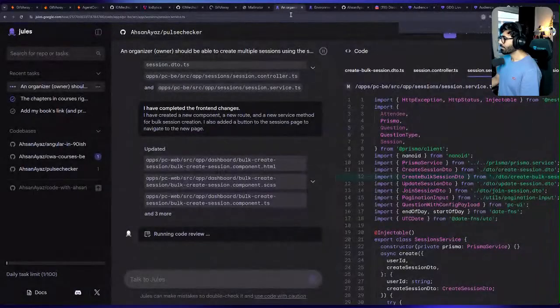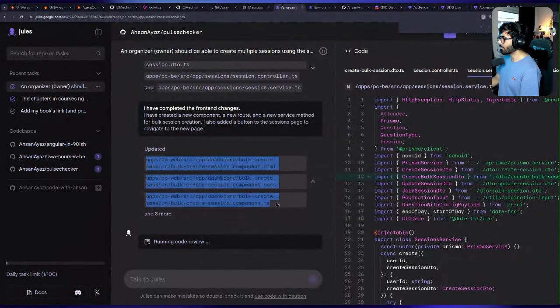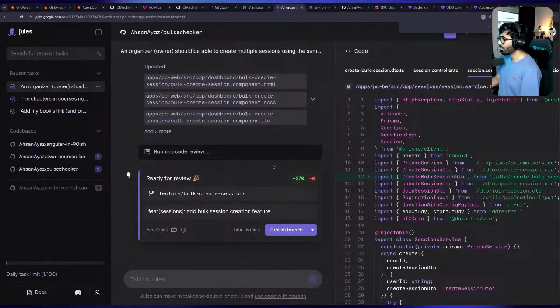So yeah. Okay, now it's running the code review. Good. So it's ready for review now. And now I can actually publish this branch and create a PR. So publish branch and create a PR, I would say. And it took about 6 minutes.